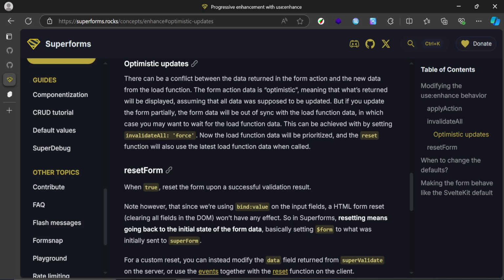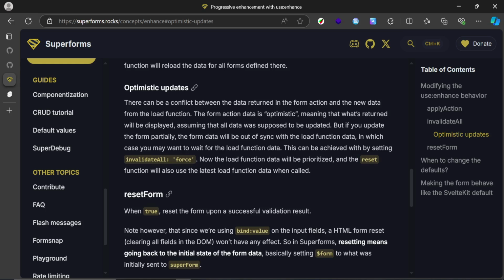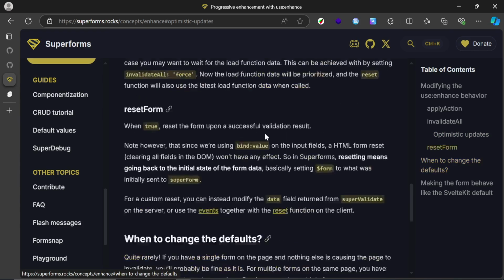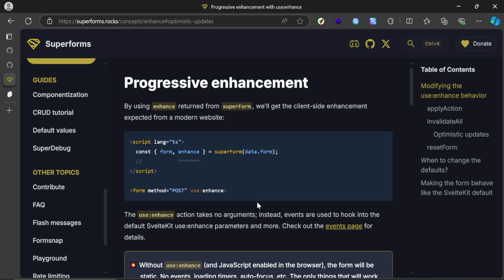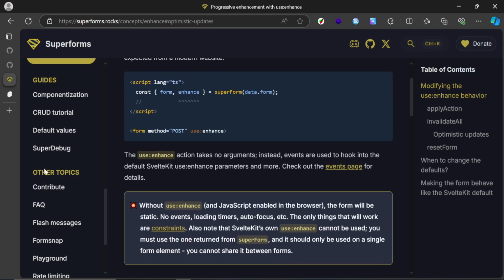Now the load function data will be prioritized, and the reset function will also use the latest load function data when cancelled. Now this is actually an error that I've had. So reading this, I've just realized how to solve a certain bug that I've been having in an application. So that's nice. But there are a couple of things you can do here. You can read it by yourself. I do optimistic updates and optimistic UI. So click a button to send something to the server, immediately show the user a notification that it was successful, and things like that. You can actually do that when using this use enhance.